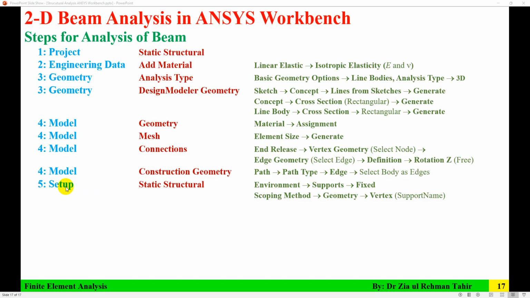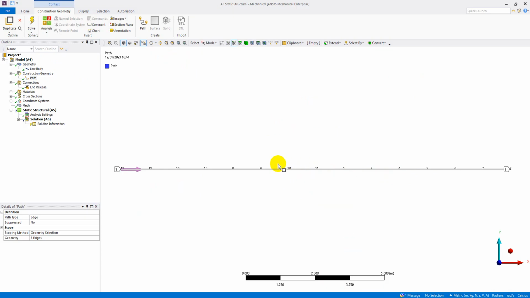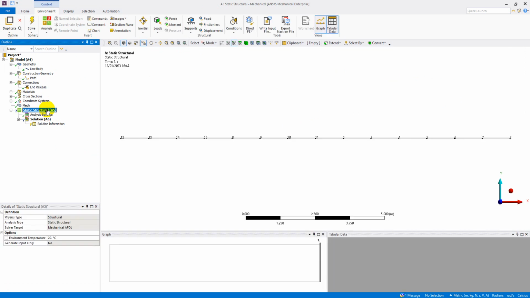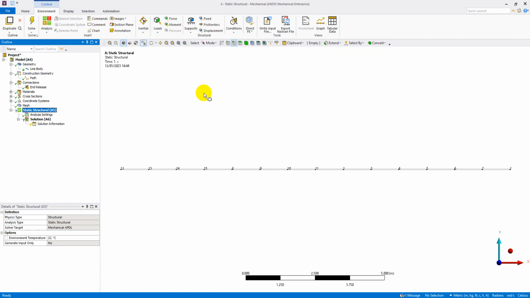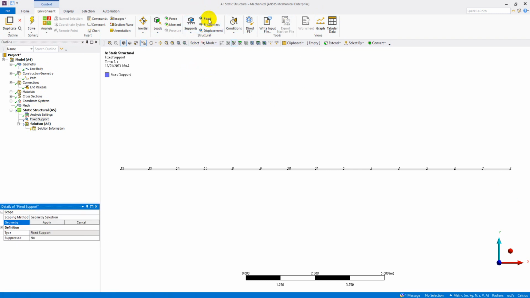Next step in the setup, static structural need to apply boundary conditions, which are fixed supports, and in the environment go to support, fixed, scoping geometry, and then select vertex. So for that, here in the static structural, you need to fixed, it's a scoping method, so vertex, apply. So here you can see the fixed support.